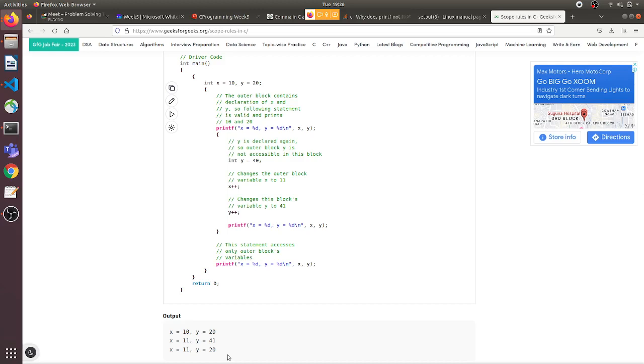This is scopes, how block scope works in C. Did you understand this example? Yes, ma'am. Others? Did you understand this example? Yes, ma'am. Okay, that's great.